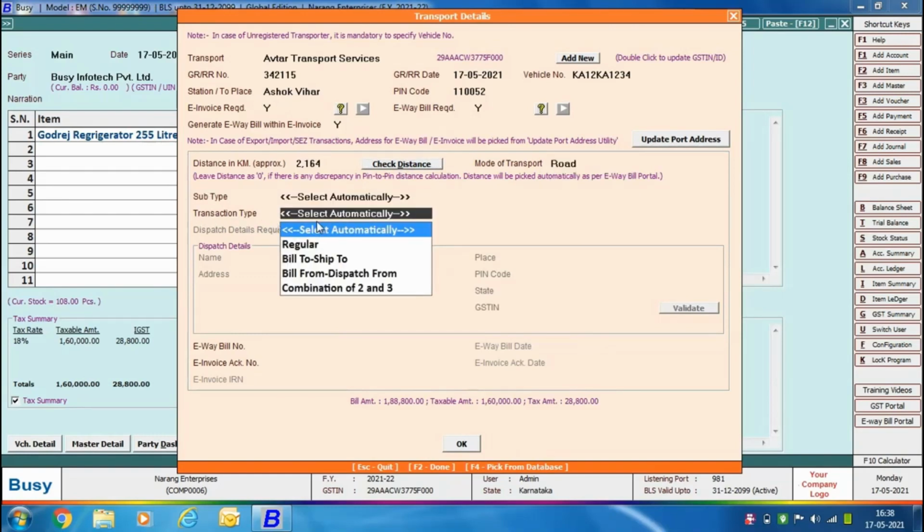Here if you select the select automatically option, then Busy will automatically pick what type of transaction it is. Otherwise you can select the regular, bill to dispatch to, bill from dispatch from, or combination of 2 and 3 options. For more details on these options, you can refer to our chapter 12 for e-way bill, in which these options are explained in detail.